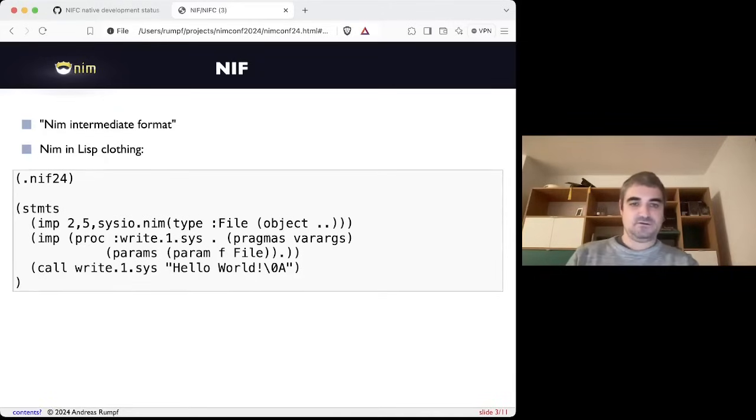Okay, so here we have, and NIF is just Lisp, a text-based format that is still kind of readable, as you can see. So this is here a Hello World example, and everything we use here in this example needs to be declared. So we import a type, and then we import this proc write.1.sys, and we say it takes var args and also a parameter of type file, and then we call this write_sys hello world.